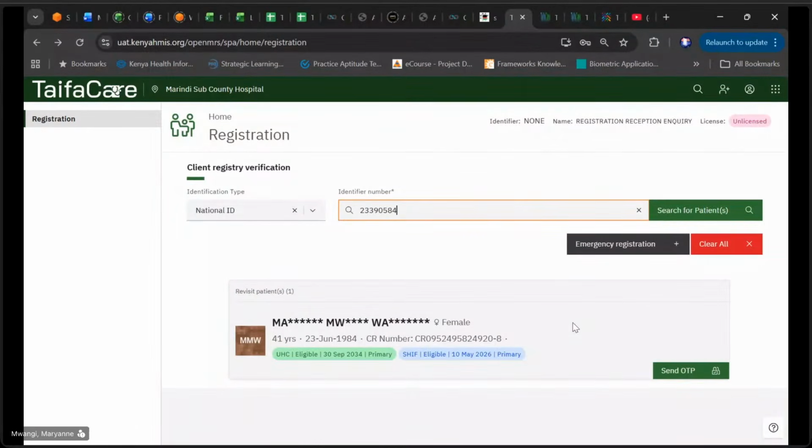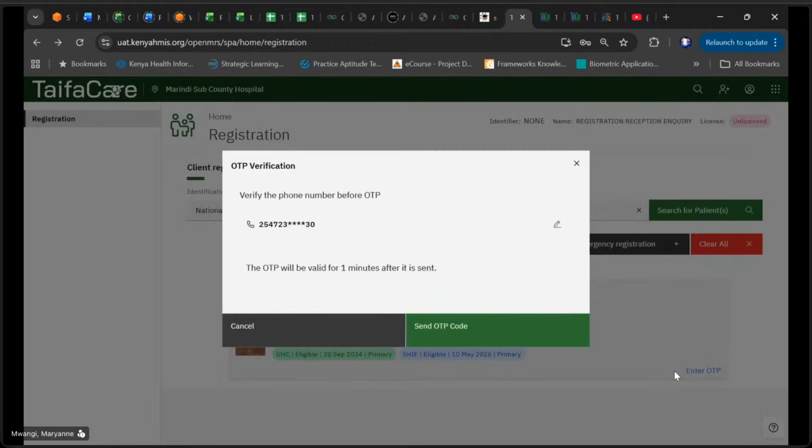whose details now we want to see. Remember, we can't even tell the name correctly because it has been hashed. So we need to send an OTP to the client by clicking on the send OTP button. Sending an OTP is like requesting them to give us consent to be able to access their information.